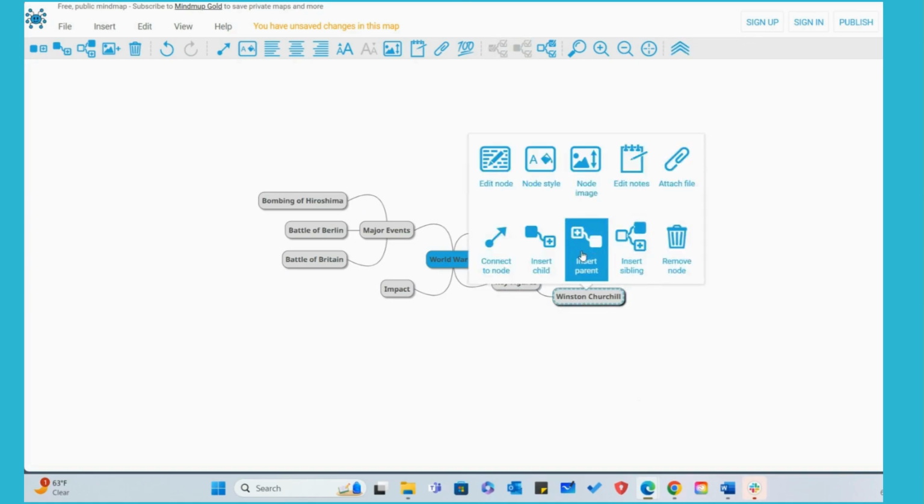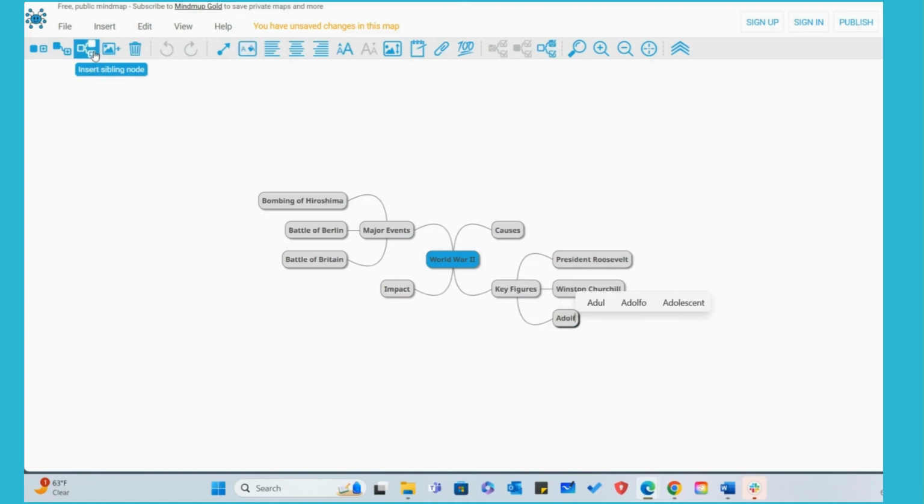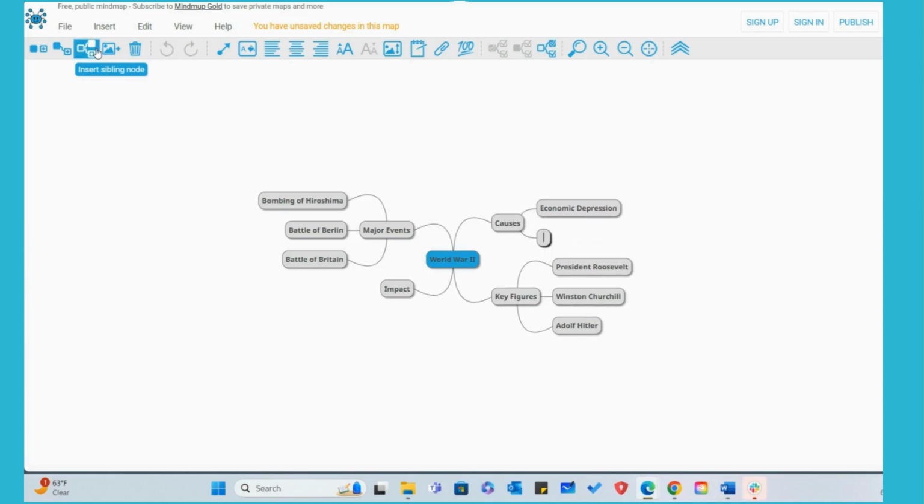And let's go ahead and add an enemy, because he's also unfortunately a key figure. Let's go add another one. Let's add Adolf Hitler. And you see what we got going on right now. We can even talk about the causes of World War II, what led us into this war. The obvious one, economic depression, is a cause.